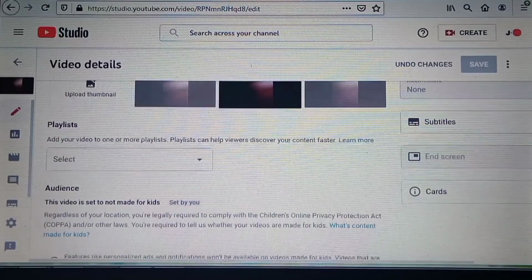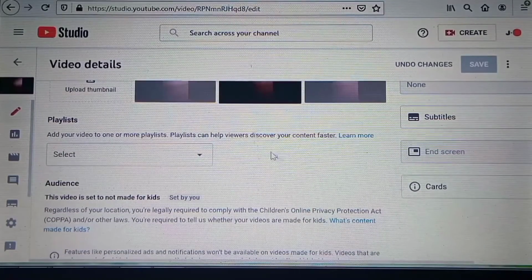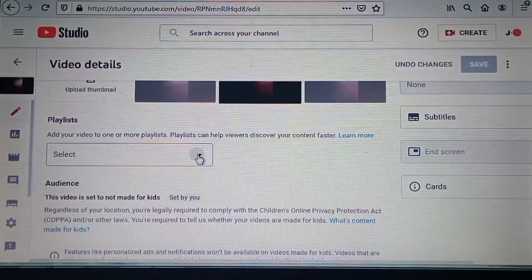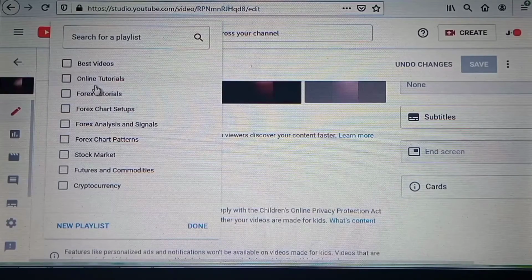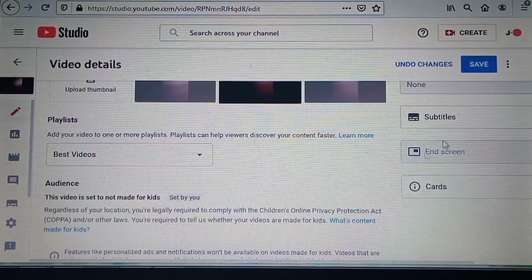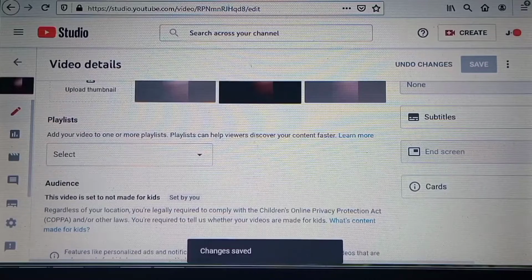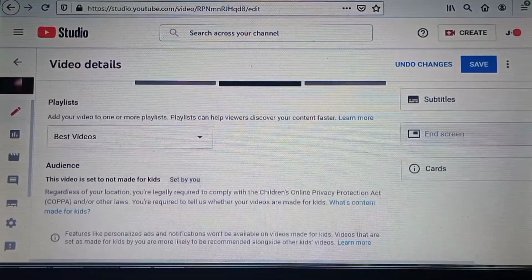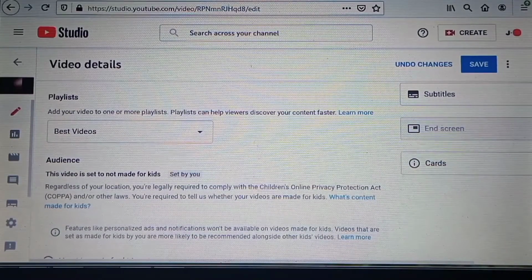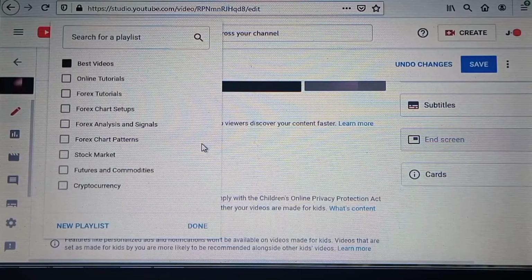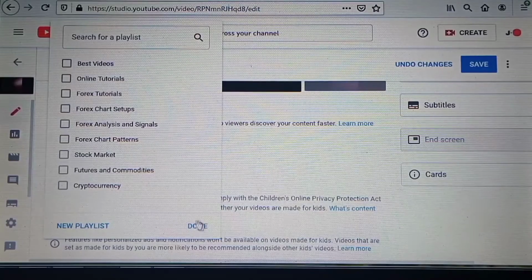And again, you need first to come to this playlist section and click this drop down icon. And from there, you need to tick the box next to the playlist and click this done button and also this save button. And to remove your video from the playlist, you just need to untick the box next to the playlist and then click these done and save buttons.